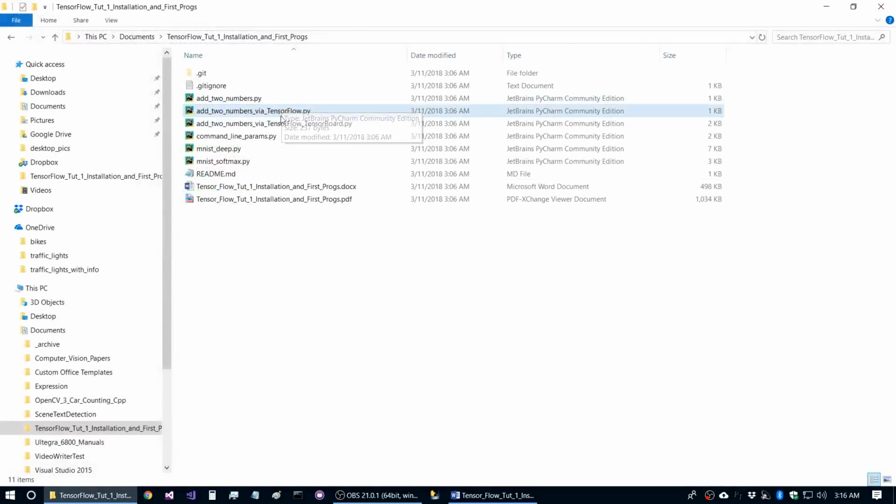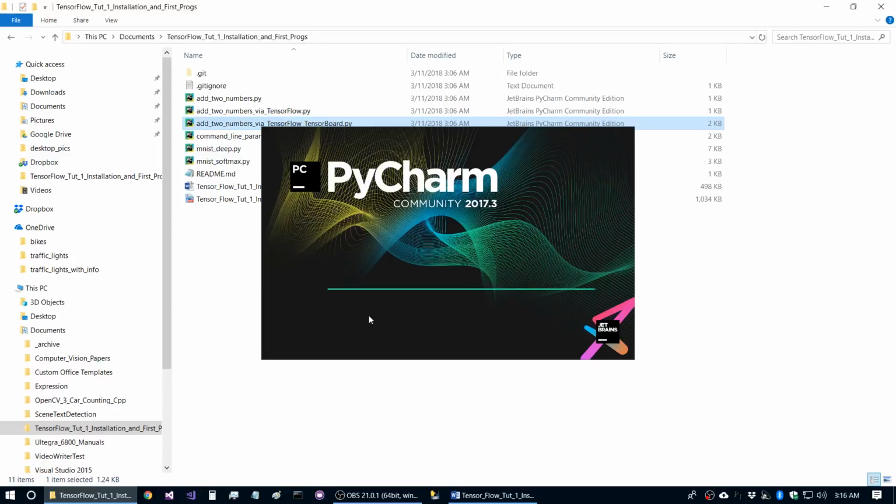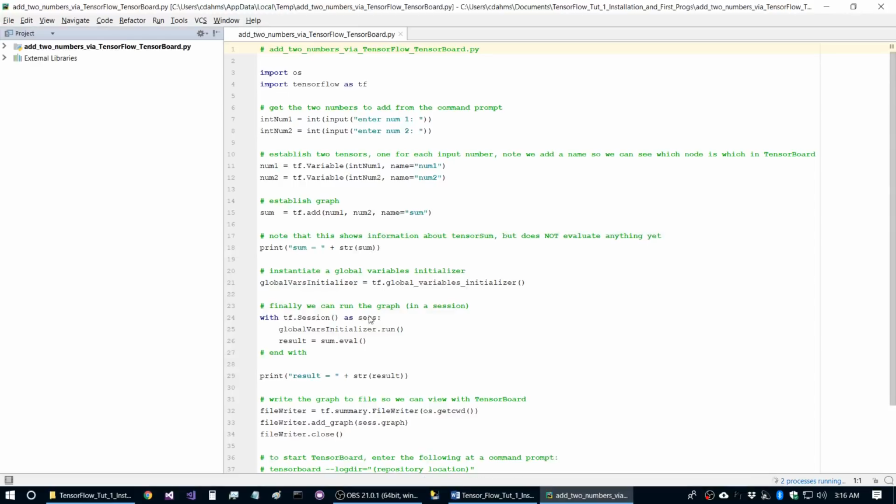So continuing on here, we're going to go on to the third script, add two numbers via TensorFlow TensorBoard. And this script is going to demonstrate a very nice utility that TensorFlow includes, TensorBoard, which allows us to visualize our graph.